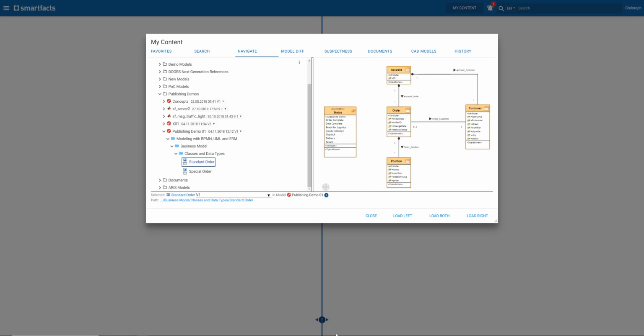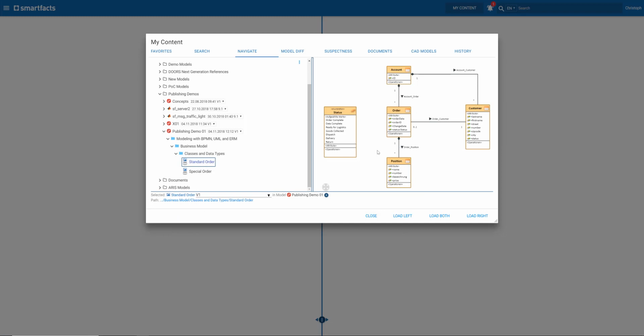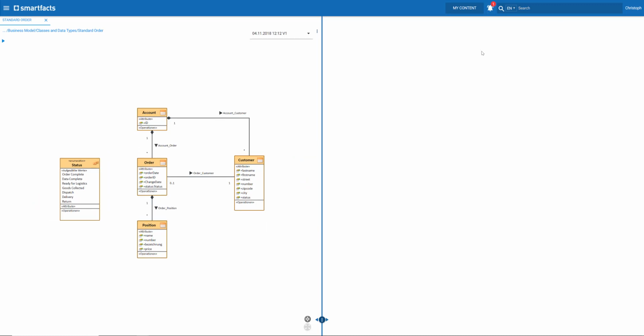It looks very, very similar. You see, this is identical. This is the identical view and design you will find in SmartFacts as in the original tool. So we load that into our user interface, and let's build a link.